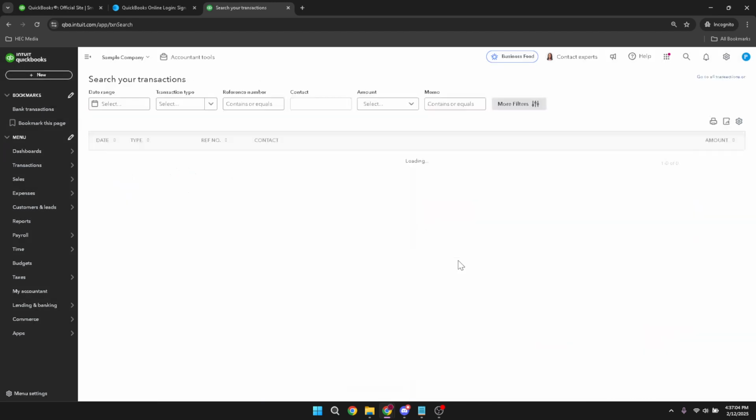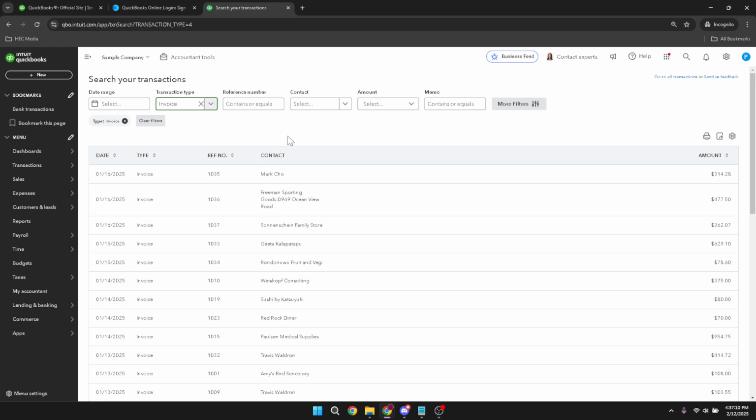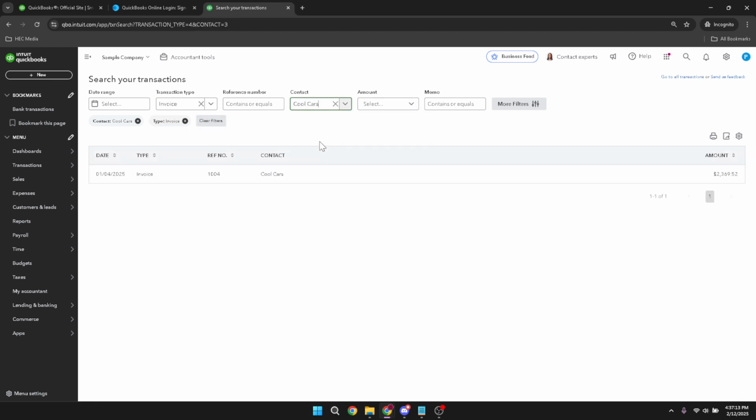Here you can specify various criteria to help narrow down your search, such as the transaction type, date range, amount, and even specific accounts tied to the transactions. This feature is particularly useful if you're dealing with a large volume of transactions and need to locate a specific one quickly. Now, let's delve a bit deeper into how these advanced search options work.